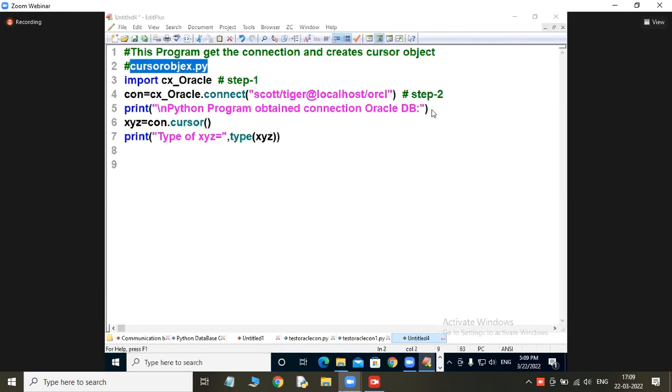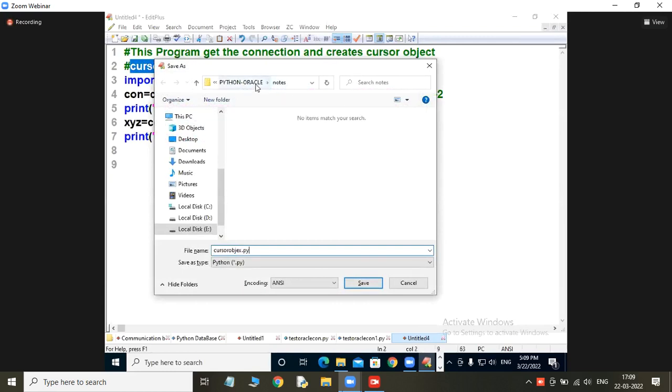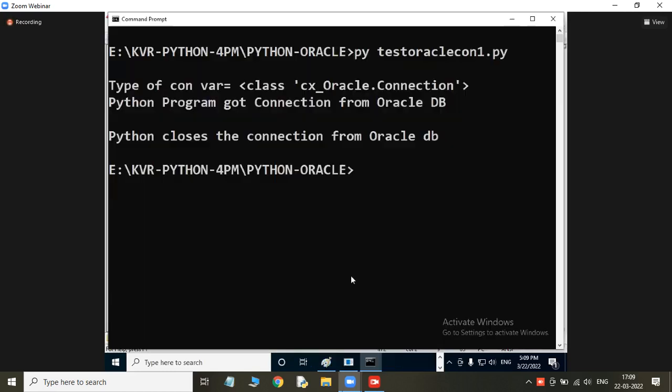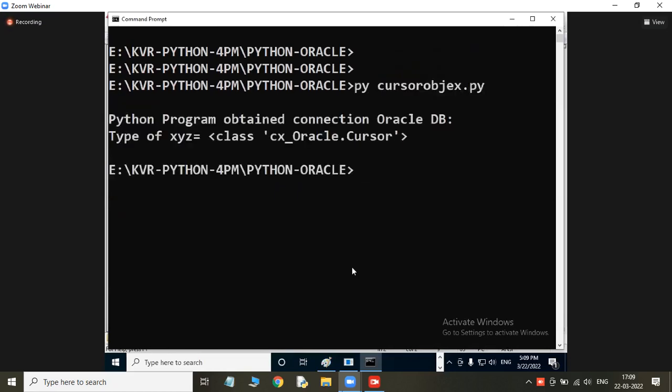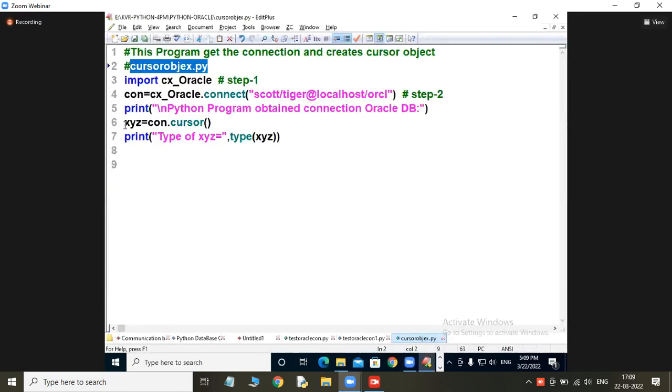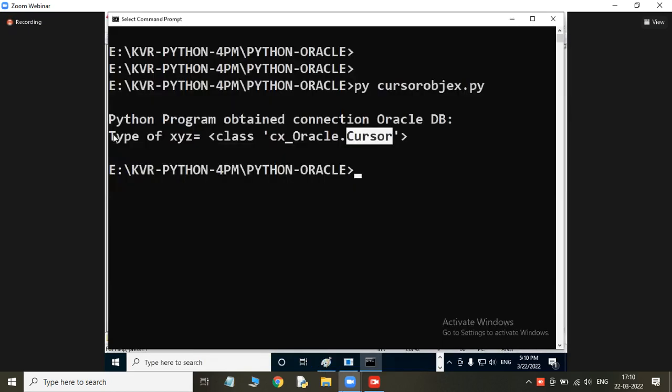Just execute. Cursor object test, I am going to do it. Go to the place of your execute. Got it. See, students, type of xyz is class cx_Oracle.Cursor. So instead of that, I take a name like cur, just as I took con. Type of cur. What is the description here?